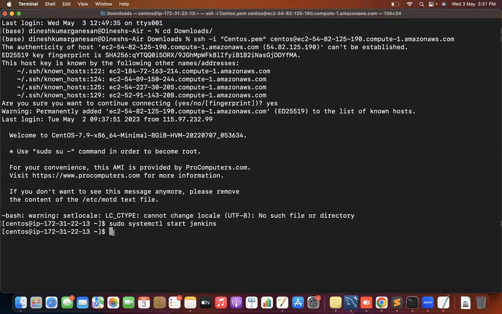So if I ask, who am I? You know, it's a CentOS server. It's a CentOS machine. I am the CentOS user, right?